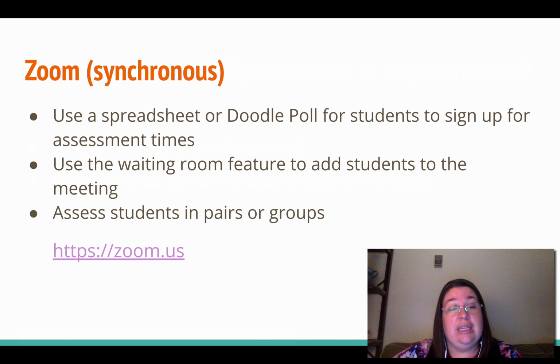And of course, it doesn't have to be one-on-one. You could assess students in pairs or groups if you want them to do more interactive type tasks. So definitely Zoom is a good tool for us to use, but it is a synchronous tool in this case.